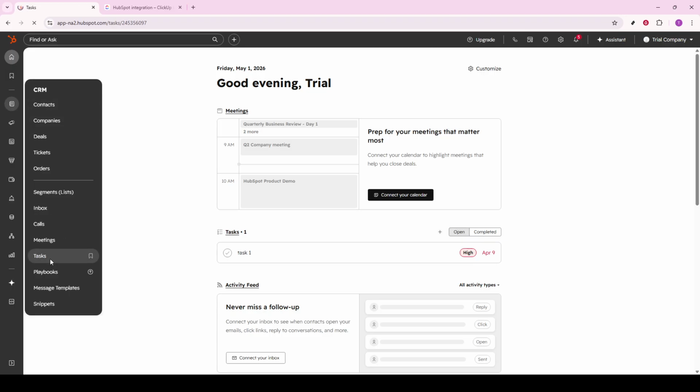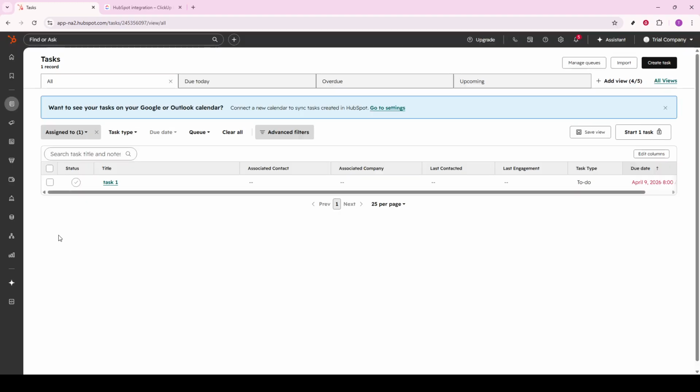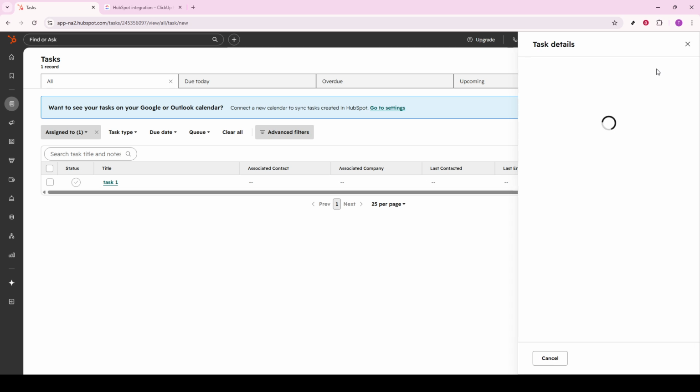The Tasks area is your hub for tracking follow-ups and to-dos across your team, so it's the perfect place to create something you don't want to forget. On the Tasks page, click Create Task. This opens a form where you'll enter the details.